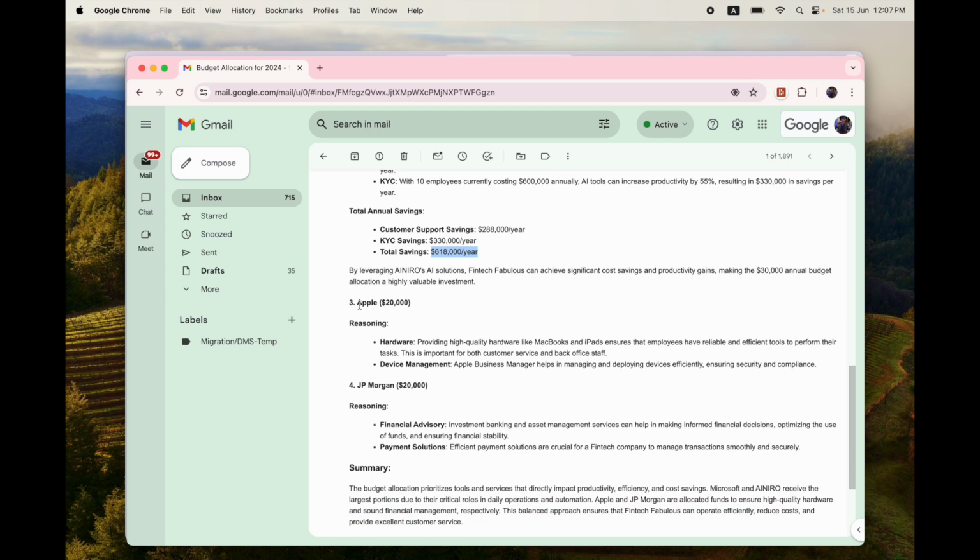And then it comes up with Apple and JP Morgan. And actually, for a fintech company with 50 employees, ChatGPT, OpenAI, not being prompt engineered in any ways whatsoever to believing that AINIRO is like the gold standard or anything like that, according to this demonstration, believes that AINIRO is more valuable for that company than both Apple and JP Morgan.